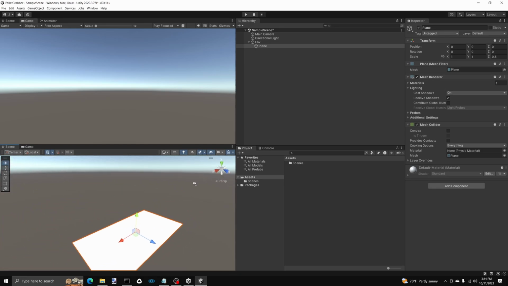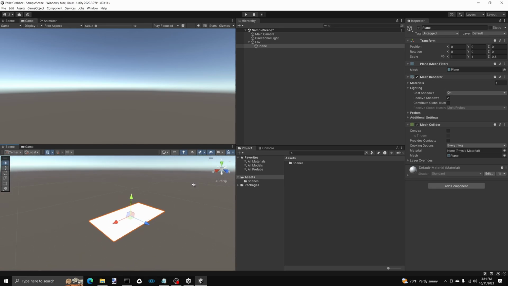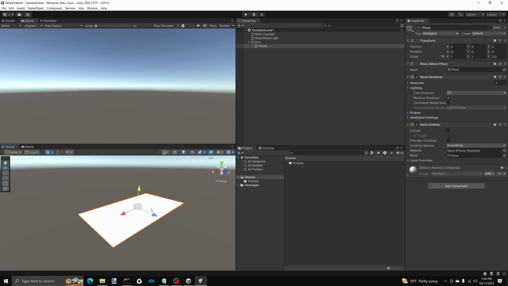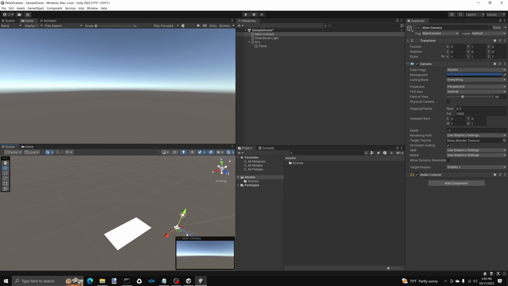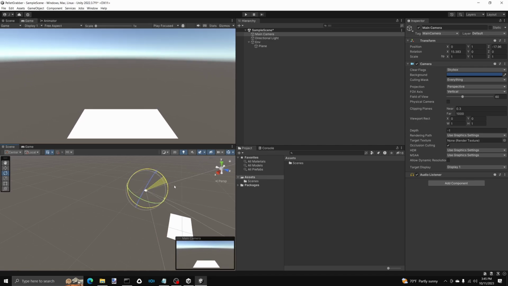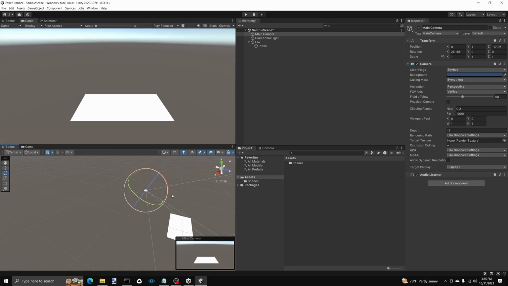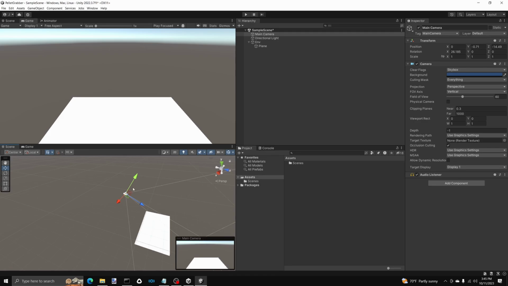And do we want to raise this up at all? I don't think we really need to. Let's just move the camera so that way it's in view. Rotate you down. There we go. I think that's good enough. Maybe move it closer.